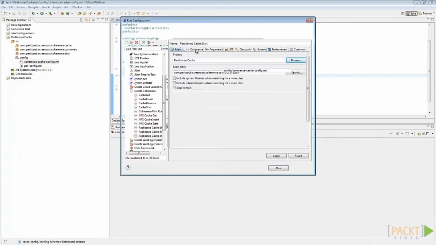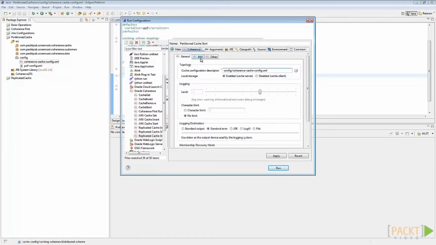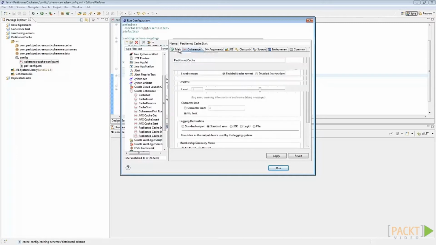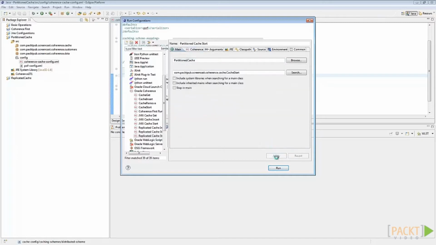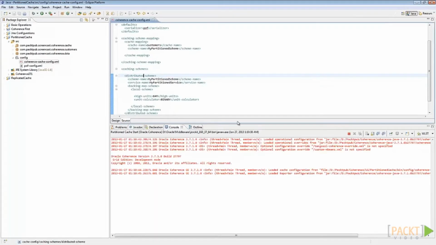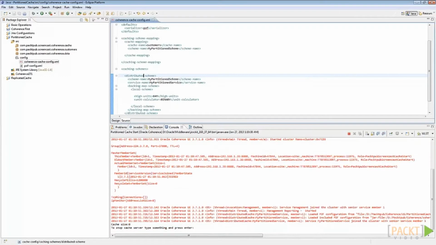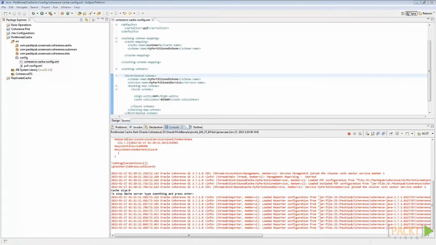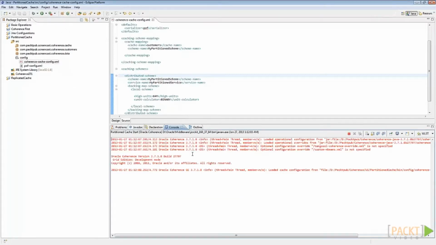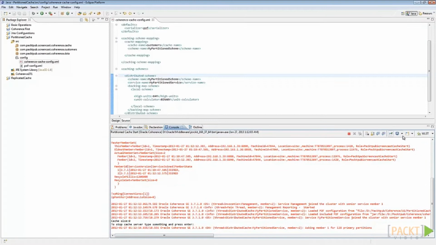Check if the correct project is being used and also whether JMX management is enabled or not. If everything looks alright, click on Apply and then click on Run. Once the cache server has started, you'll need to run one more cache server. Click on the partitioned cache start configuration, and you'll now have two cache servers without any data.